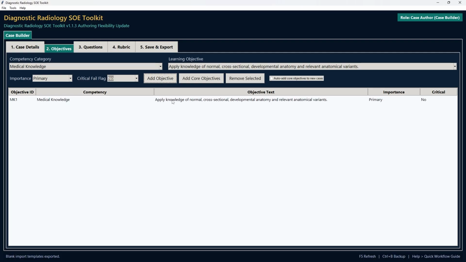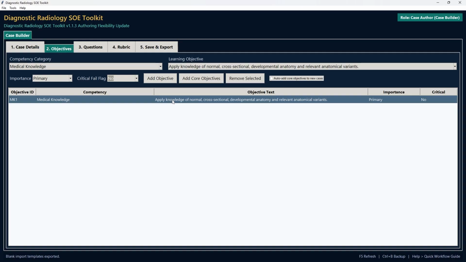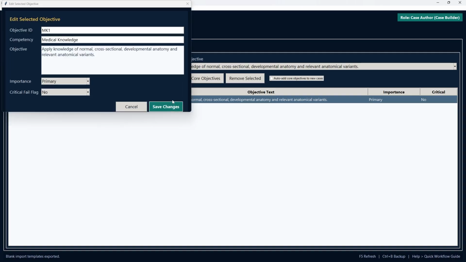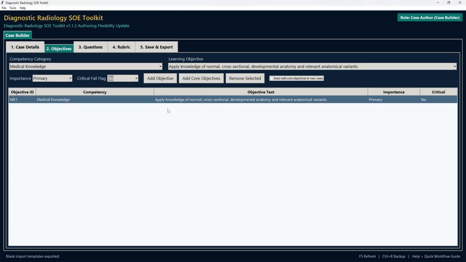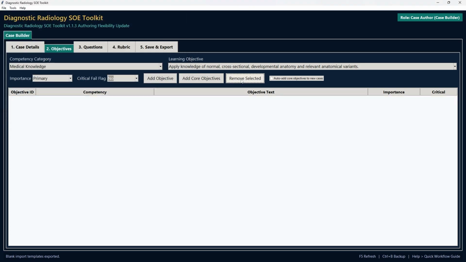After adding objectives, the selected objectives table remains editable. Double-click an objective row to open the edit window. You can adjust the importance and critical settings without deleting and re-adding the objective. Use Remove Objective when an objective is not needed in the case.